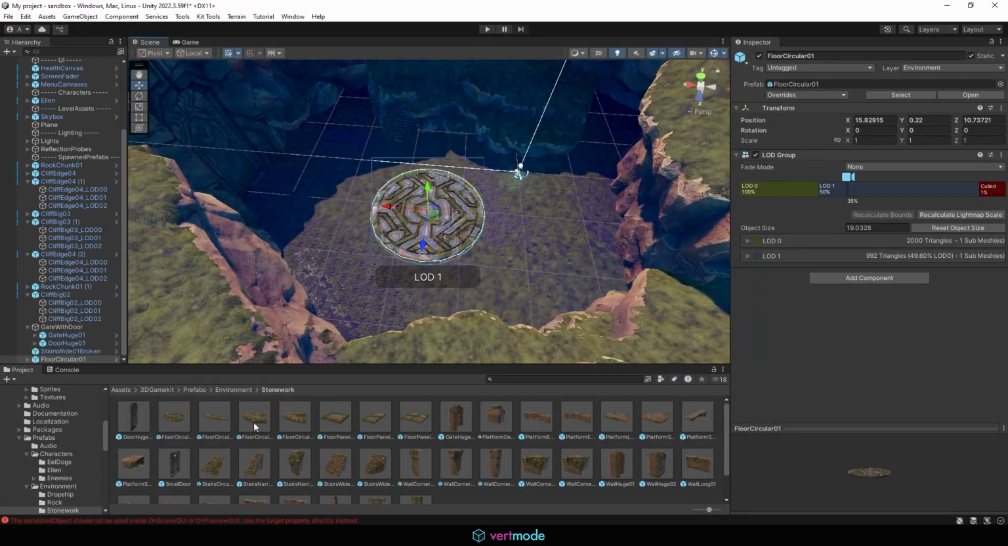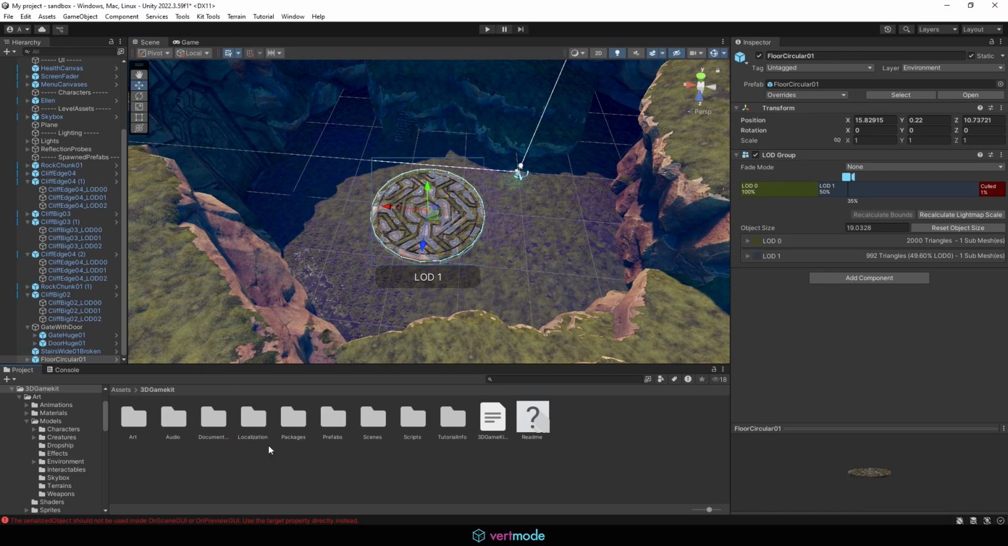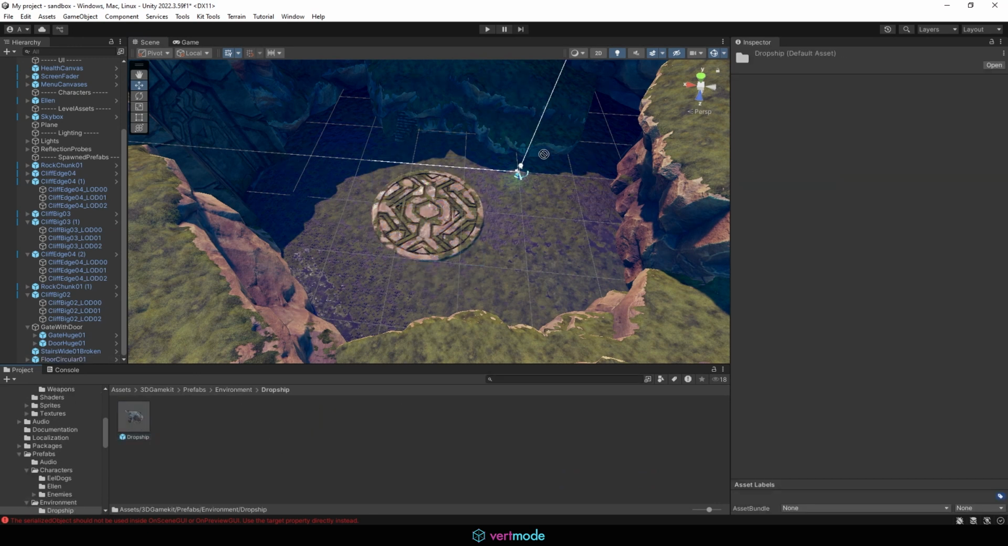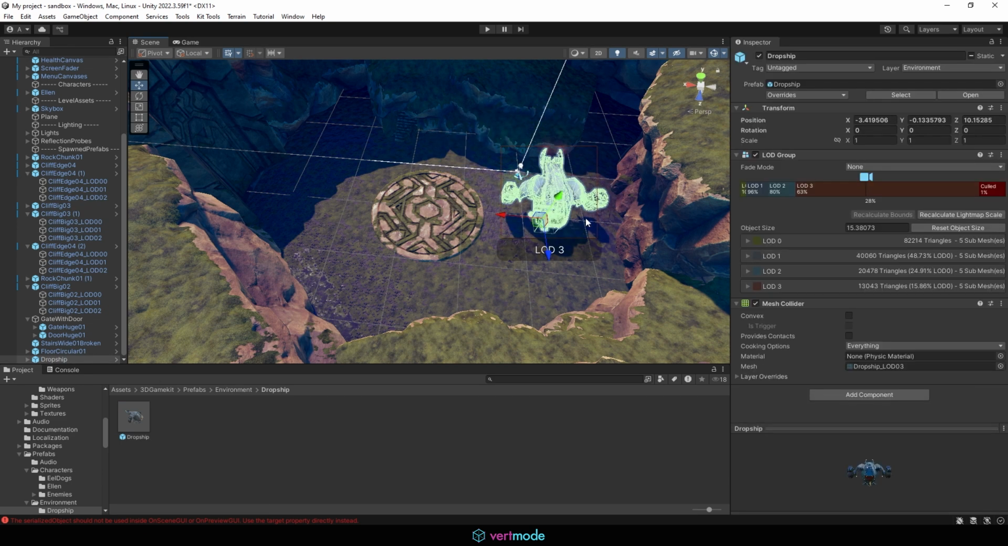And then, like I mentioned, let's come in and maybe crash that airplane. So if I come under environment, dropship, we can create a narrative here that maybe we're stuck.